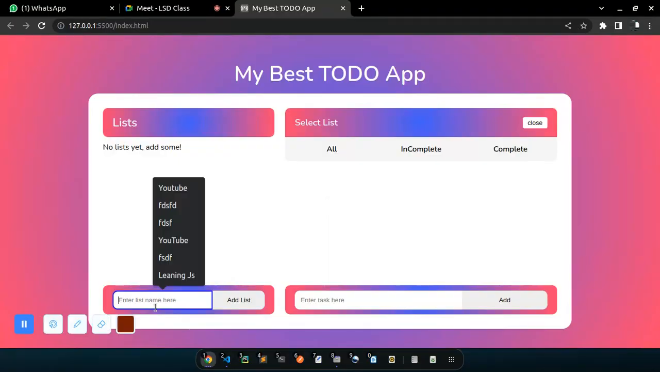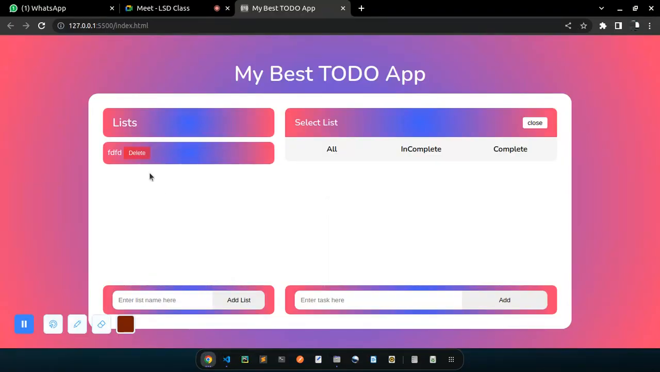So if we add some lists, you notice it has that kind of styling, but we only want to show the button if we hover.